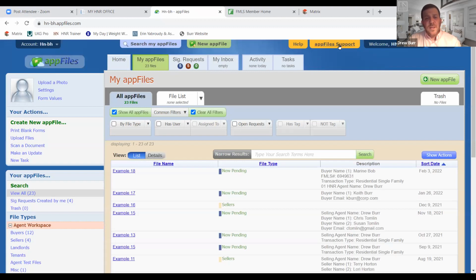Also, if you ever get stuck and there is something majorly wrong with your AppFiles, AppFiles support is one of the best supports I have personally ever worked with. Far better than FMLS. Far better than anybody I've ever worked with. AppFiles support is amazing. Click on this, reach out to them. Every time I've ever worked with them, they've gotten back to me within an hour, which is very impressive.